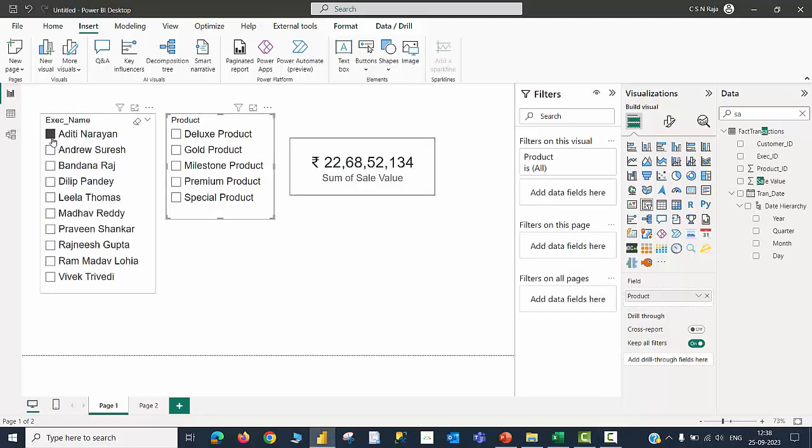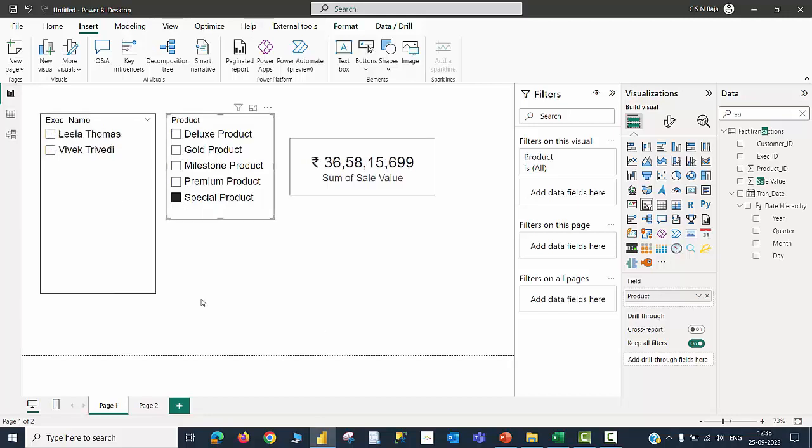Let me clear both the filters and then click on the product table and select special product, which is now filtering the executive table to show me only 2 executives, Leela Thomas and Vivek Trivedi, which means that I'll be able to see the special product's sale value, out of which the share of this executive and the share of the other executive I'll be able to see.